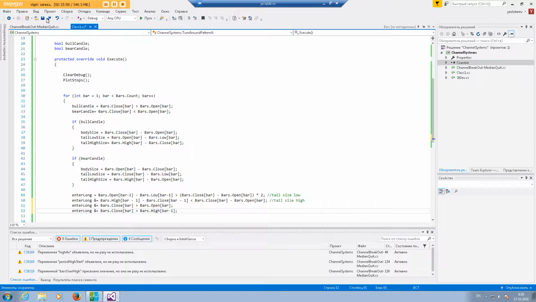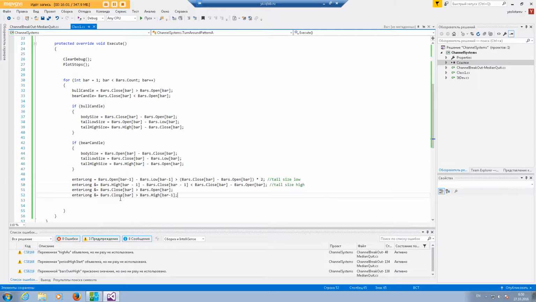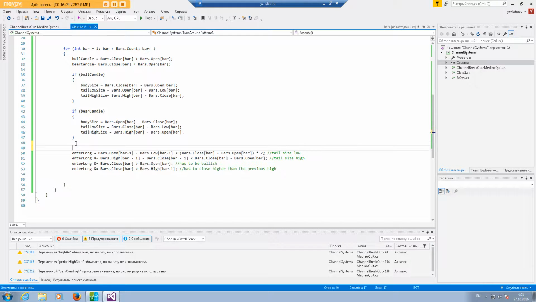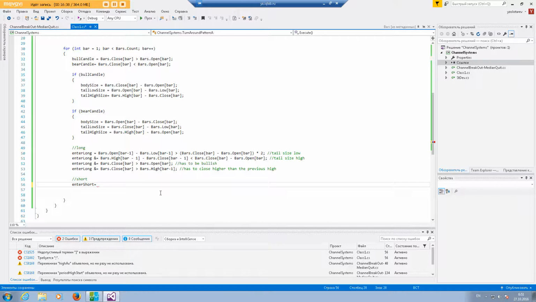This strategy is actually going to be pretty nice, I guess. So the current bar has to be a bullish bar, and has to close higher than, is that how you spell it? Than the previous high. Okay, so long, now short. The whole thing the other way around. So I'll be just doing this quickly and hopefully I don't make any mistakes.